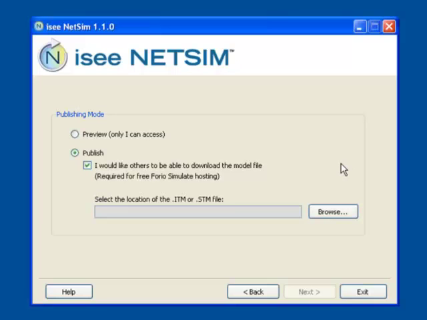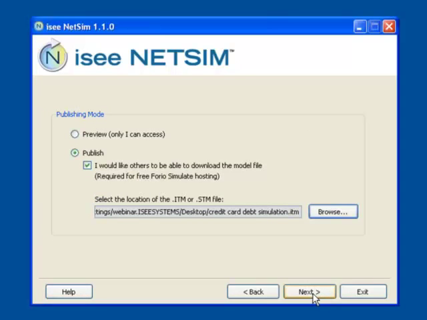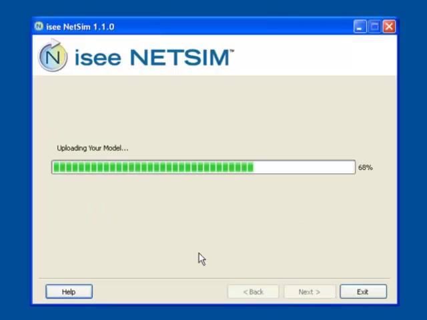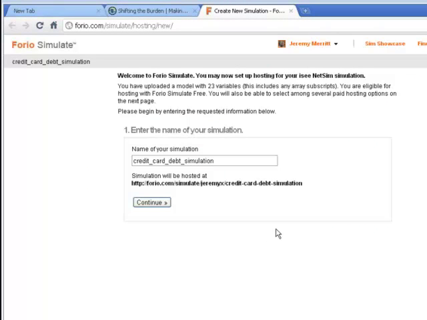If I choose to share the model, like Michael was saying, as a Creative Commons licensed model file, then Forio will host my simulation for free in that case. So I'm going to go ahead and do that. And I select, this time you notice the iThink icon here, the iThink model. And that's really the last step. I hit next, and you'll see some status messages about uploading the model and completed, and then it jumped over to my web browser, because the wizard, when it was complete, automatically opens up the web browser. And now I'm in Forio Simulate, as you can see.